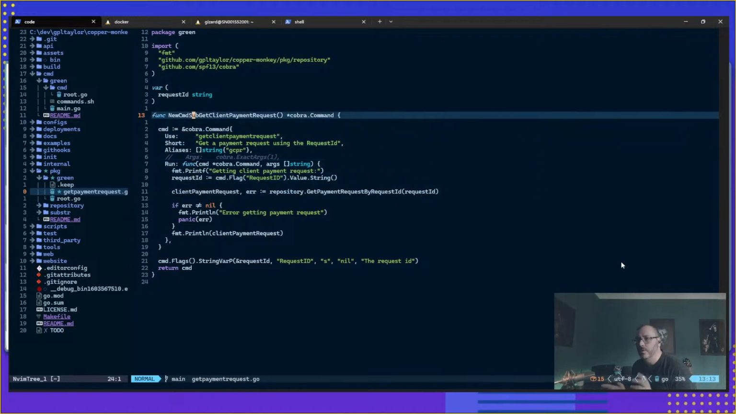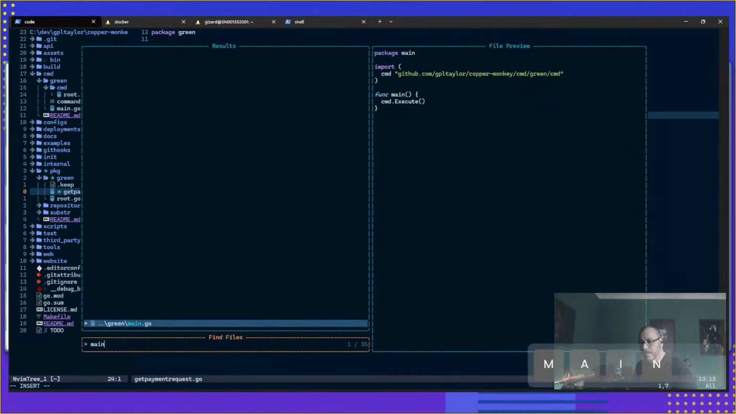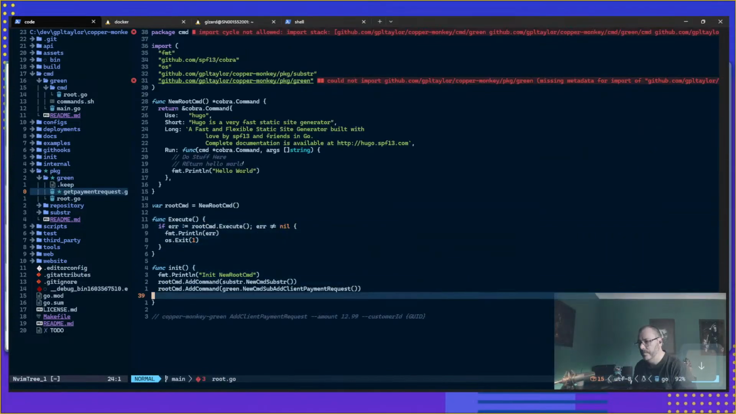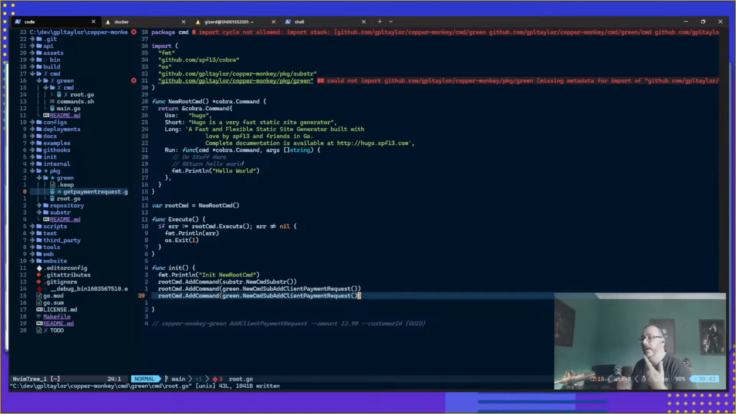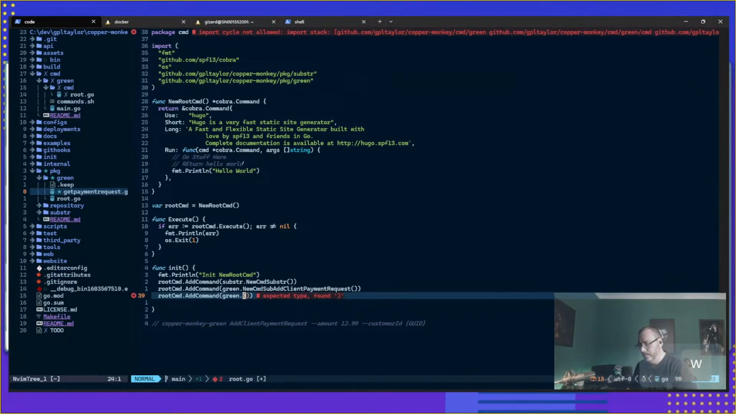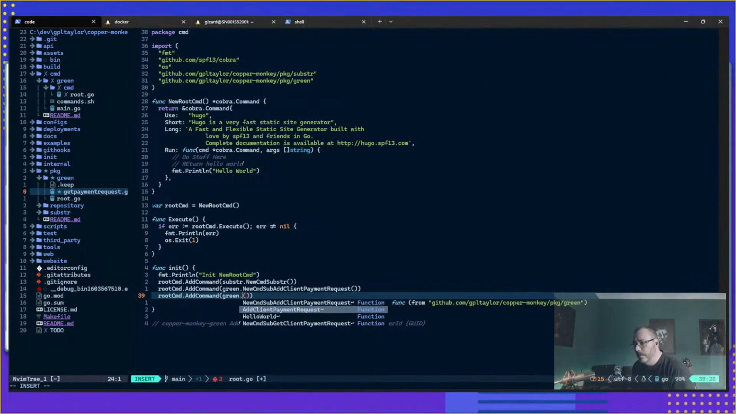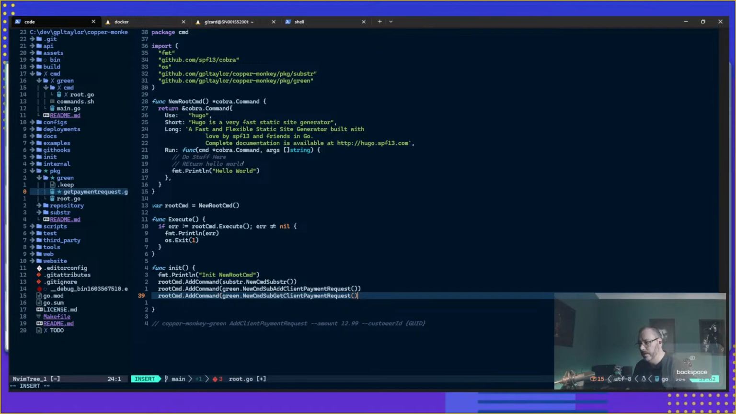New command, get client payment. So we've done that. What I want to do now is go to main, go into here, then we should be able to add this, right? What we should be able to do is register the new insert. So new add payment request. So let's register that. New get, where is it? Command get payment request. There we go. And thank you for that.